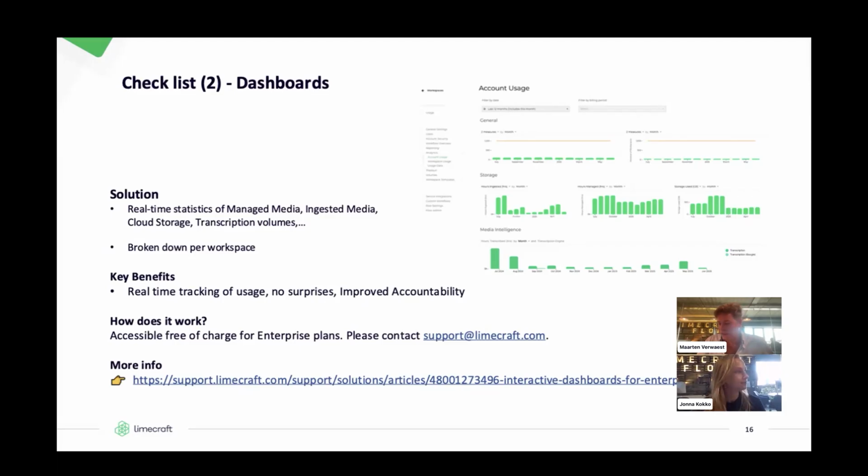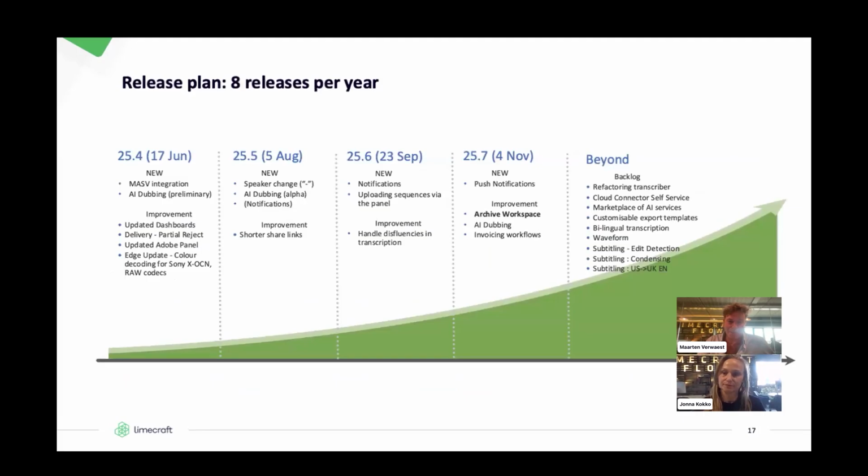Apologies for running 3 or 4 minutes over time. That's about a wrap up. Quick note on what's upcoming. The next 2 releases, on the 23rd of September, will include first bits of notification configuration in private beta, and a very major update of the Adobe panel, which will allow sequences to be more easily exchanged between different editors working in different places.